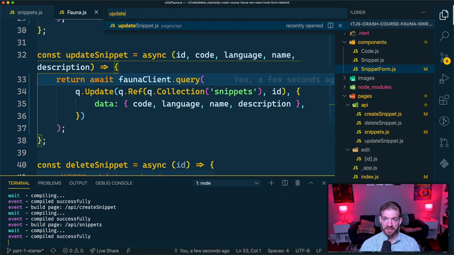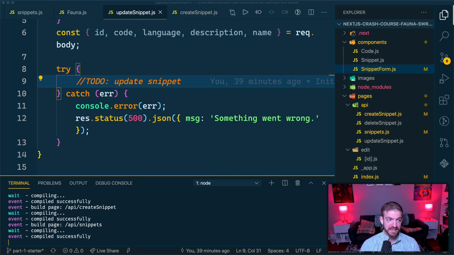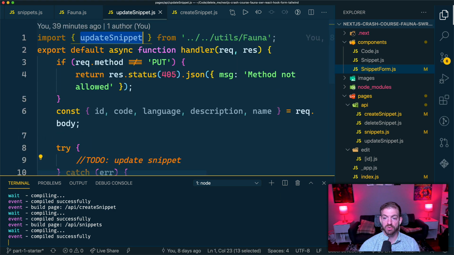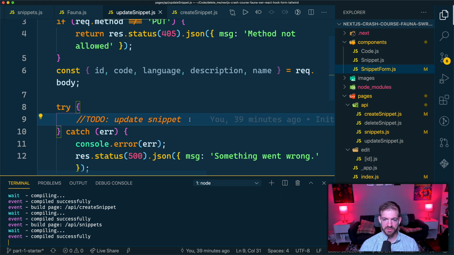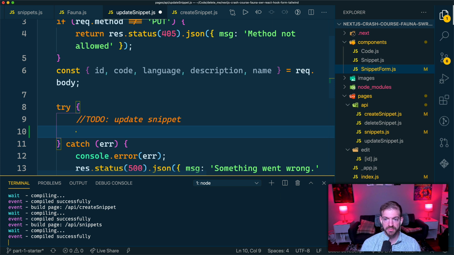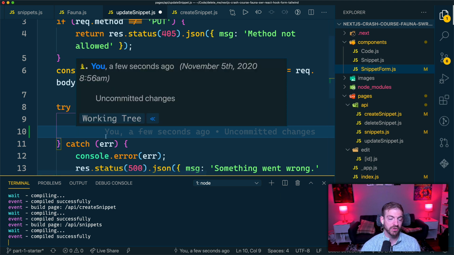And then inside of our update snippet, now we need to update this API endpoint to use that function that we imported already, just as we did with the create. So very similar structure. I hope that you're seeing the parallels here as we go through. And so we just want to call that update snippet and then return whatever it gives back to us.